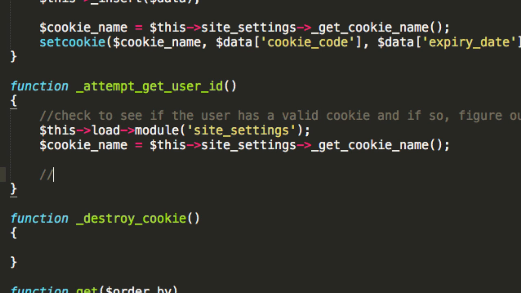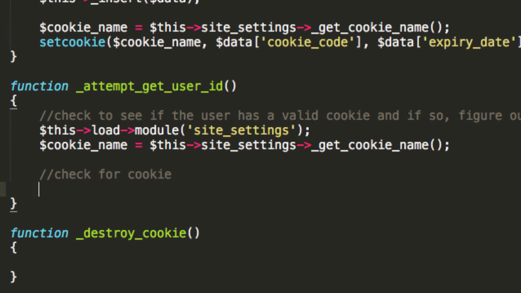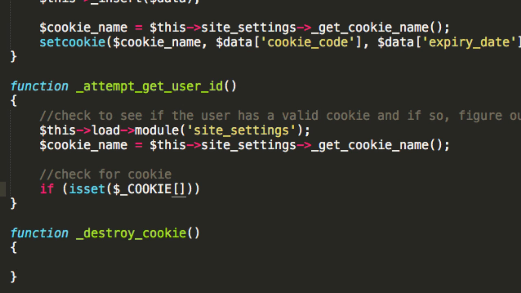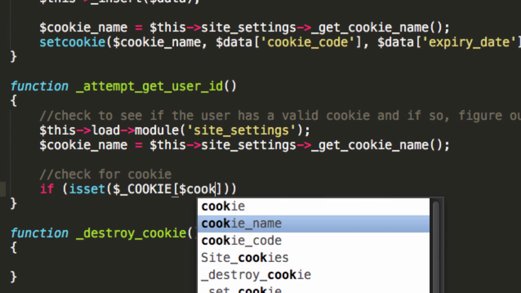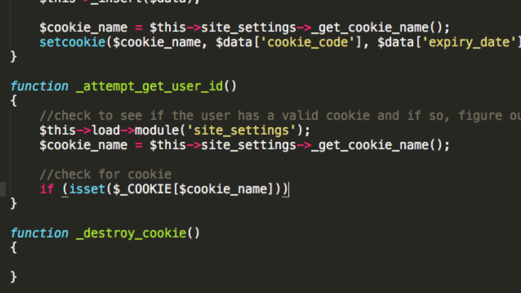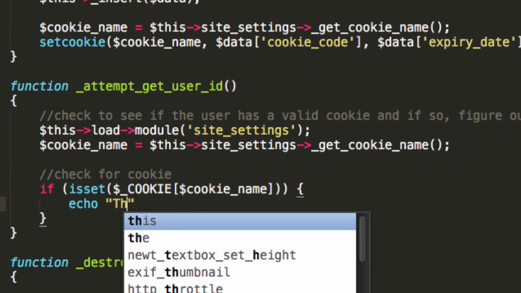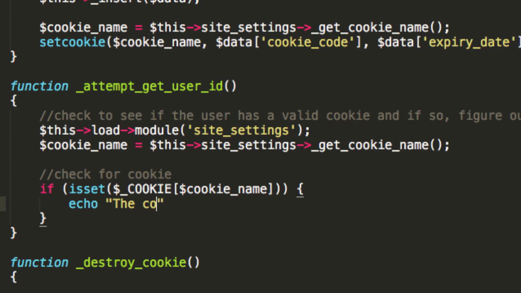And to check for the cookie, all we say is if, and then isset, and then we do $_COOKIE, and then square brackets and the cookie name. If isset cookie name, then I'll just say echo the cookie is set. Okay, actually echo nothing. Let's just march onwards here. This video's gone on long enough.